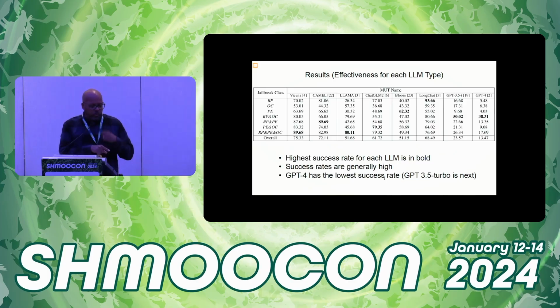The shaded, bolder ones are basically the best numbers that we got for each particular language model. Generally, at a high level, you can see that GPT-4 has the lowest success rate, and GPT 3.5 Turbo is the next lowest, but low is like 38% in our best case. But that's the lowest of all of these. The open source models, which are the other ones, do much worse at this. But of course, OpenAI has money and is constantly retraining it, so you expect them to do better. ChatGPT does do better than the open source models.